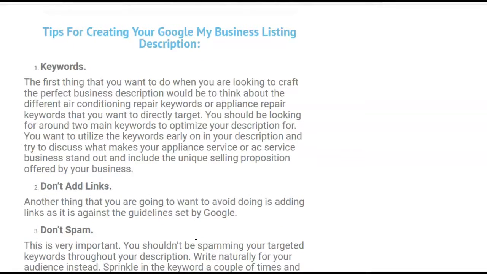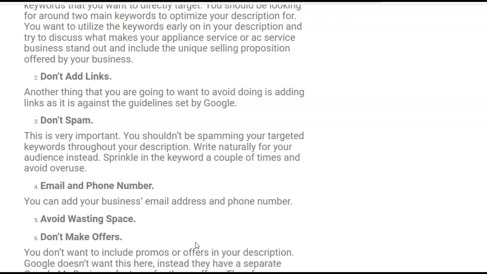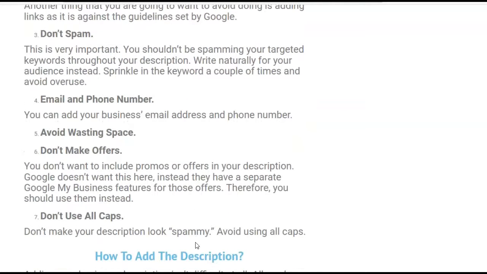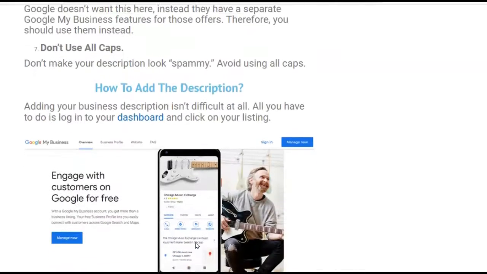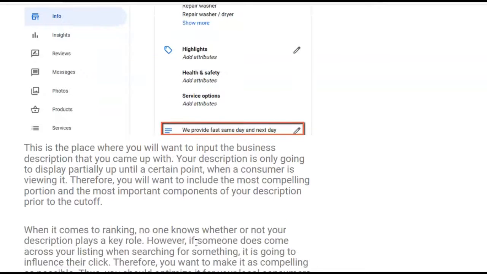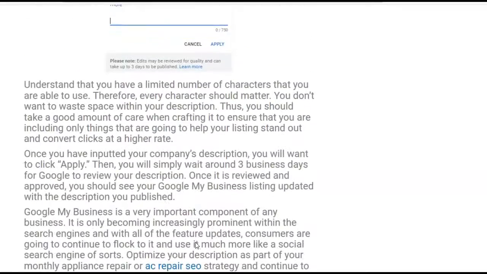We talk about keywords, whether or not you should put links in, don't get spammy with setting it up. Make sure email, phone number, make sure you're using offers. And then we talk about how to actually get there, how to find the actual description section. Because this also helps how your Google My Business listing shows up, the position. Is it first, second, third, 10th? The description can definitely help you to show up higher.